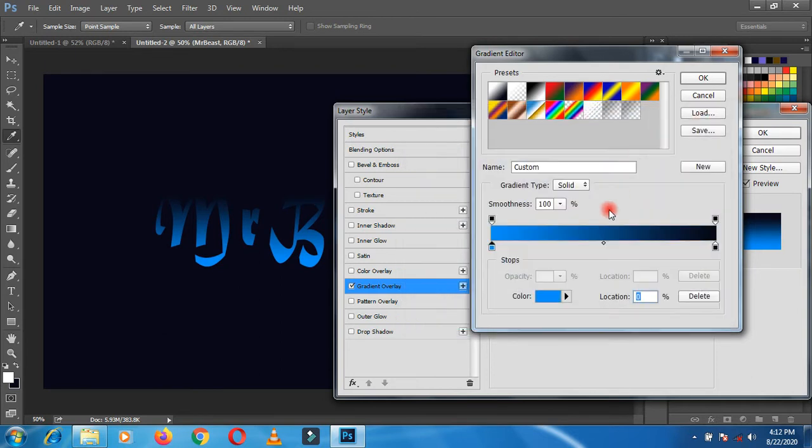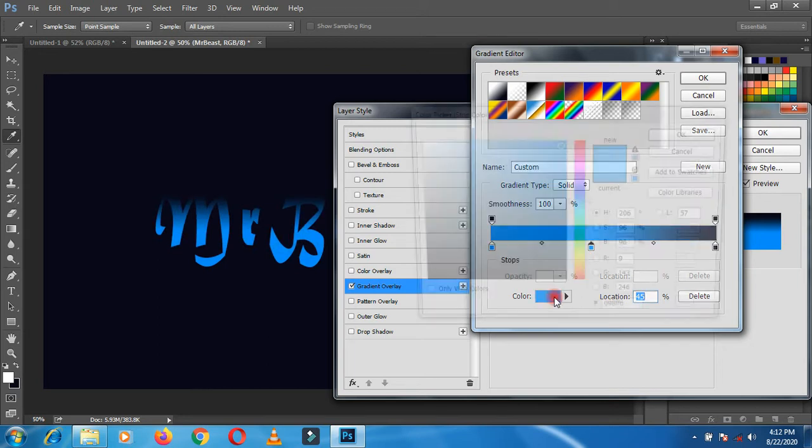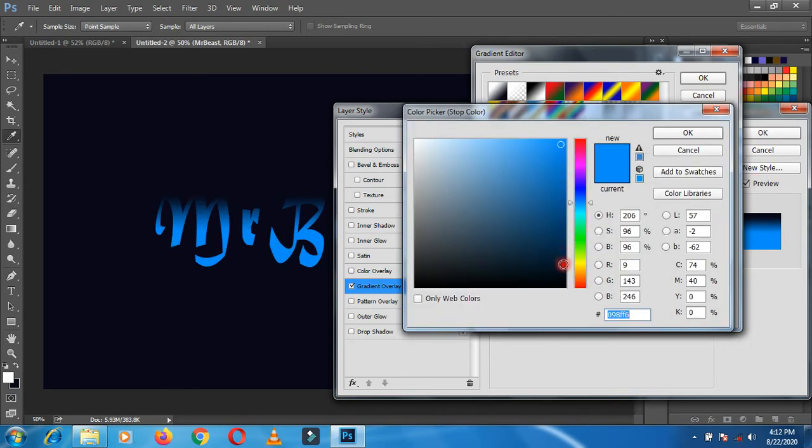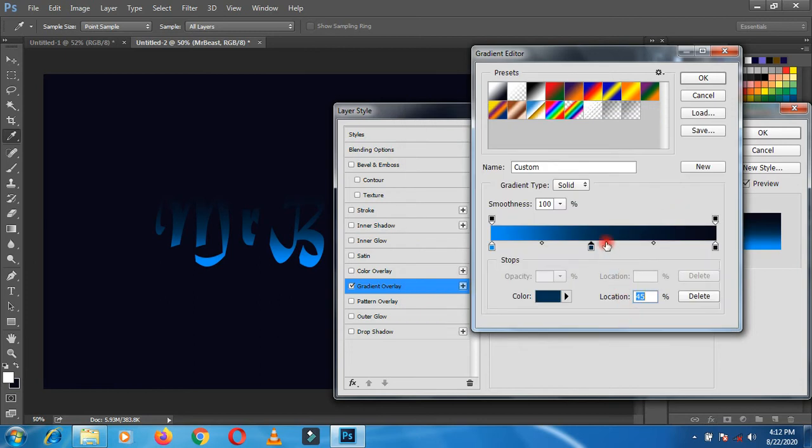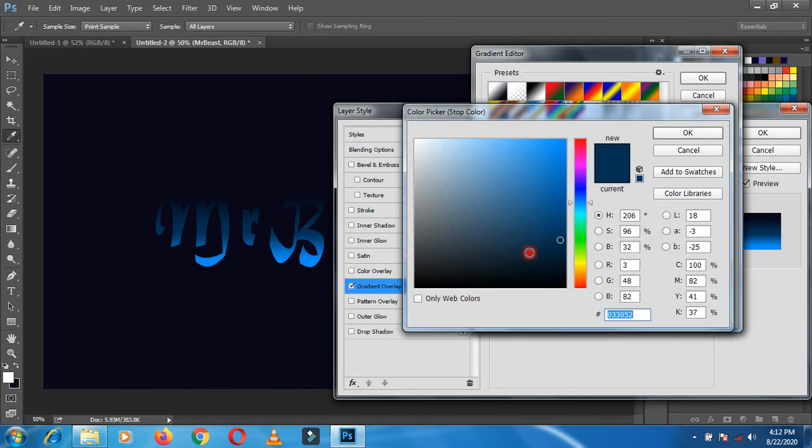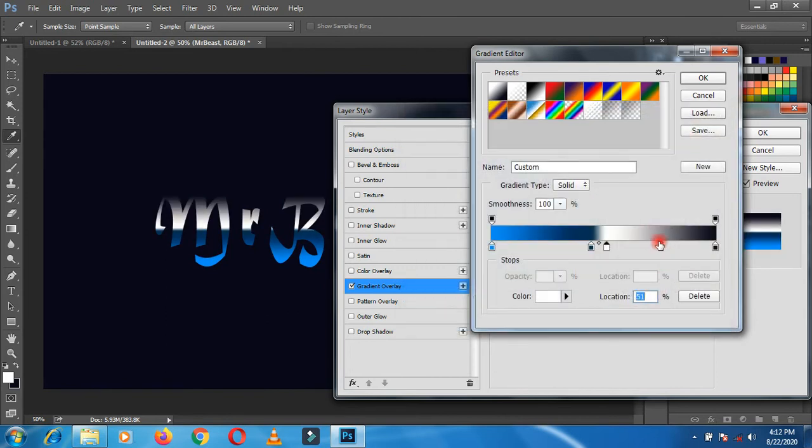then OK. Again click here and choose dark blue, then OK. Click another one and click here and white, then OK.